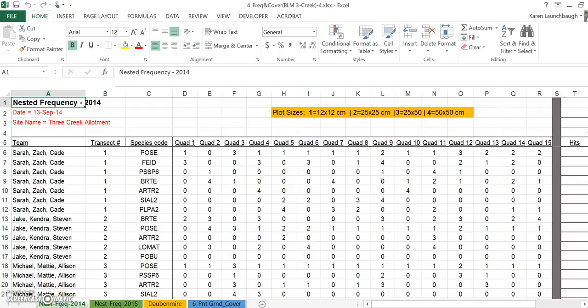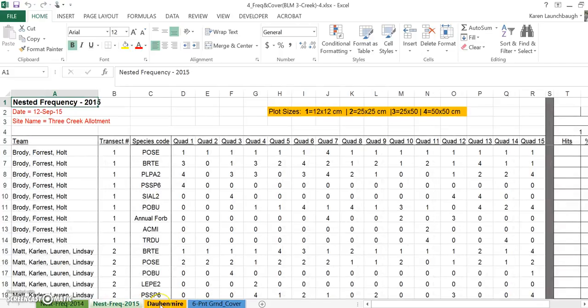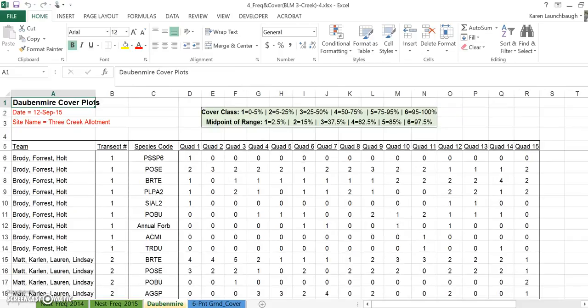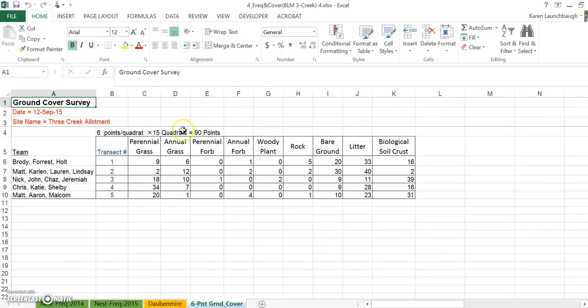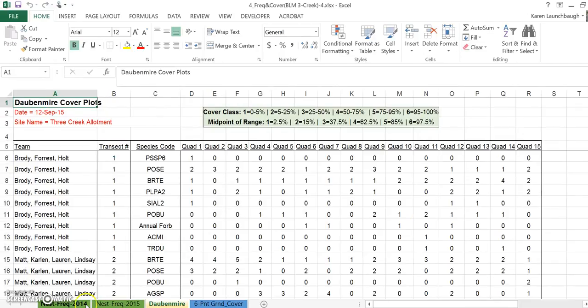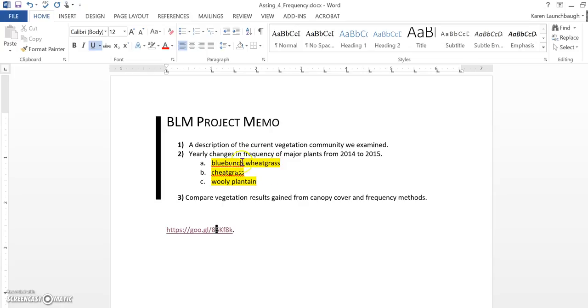What I notice is that I have four types of data. I have nested frequency from 14, frequency from 15, I have Dobenmire cover plots, and I have the six-point cover, which wasn't asked for in the memo, but you never know. We might need it later when we're writing up this report and we want to describe the community or something. So that's what we've got. Now I'll go back to our game plan. Now I know that I have the data to look at the community. I have the data to do frequency from 14 to 15, and I can compare canopy cover and frequency methods. So now I am ready for the project.